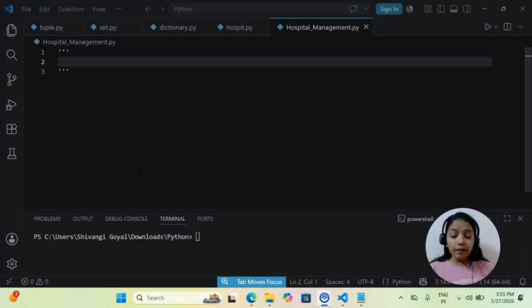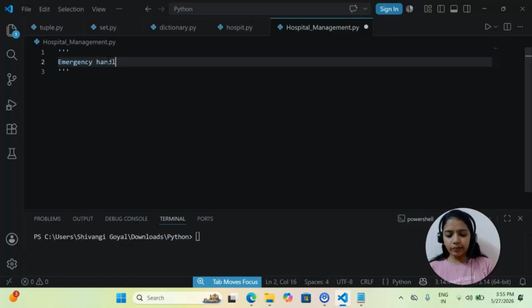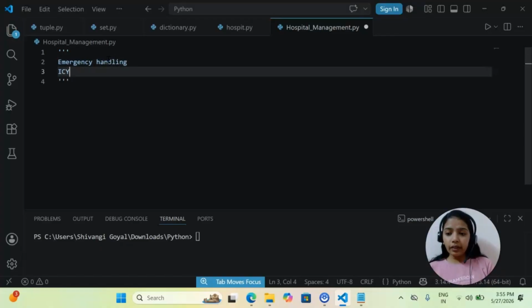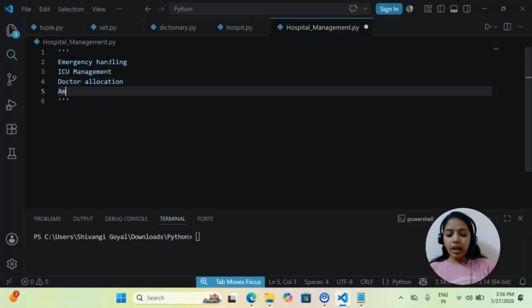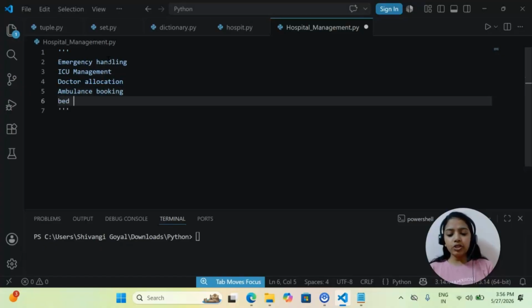So in this project, I will try to make this project more advanced. As the name suggests, hospital emergency and management system, obviously the things are going to relate to hospital management only. So first we are going to see emergency handling. Next, we will do ICU management. Doctor allocation, which doctor is looking after which patient. Ambulance booking. Then bed management.